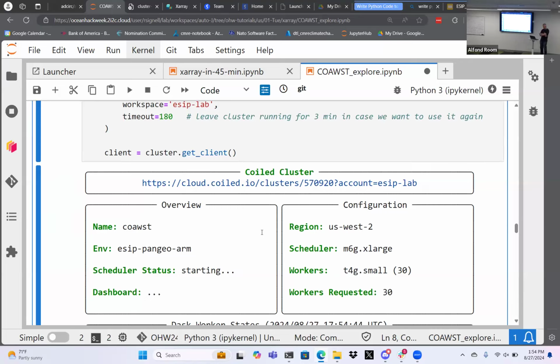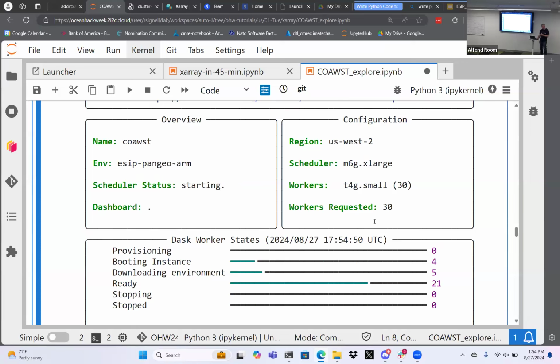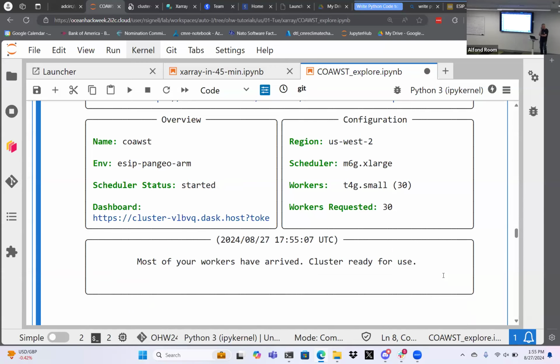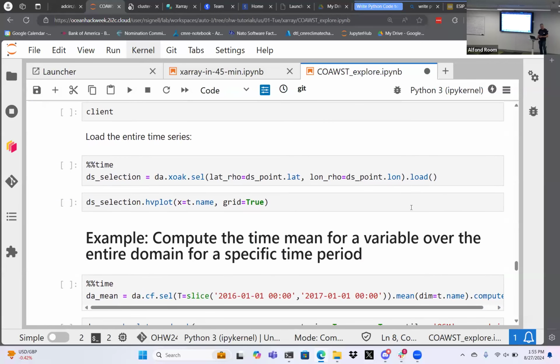The scheduler is still starting. Okay, provisioning 0. Okay, 21 are ready. It's booting 2. So it creates these workers on the fly on Amazon, and then they have to get the software environment. Okay, so now it's done. So let's see here.